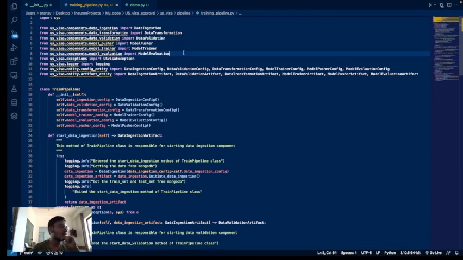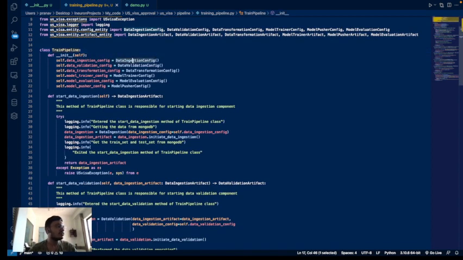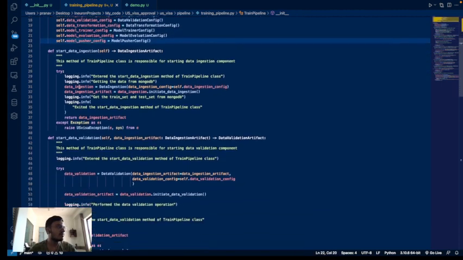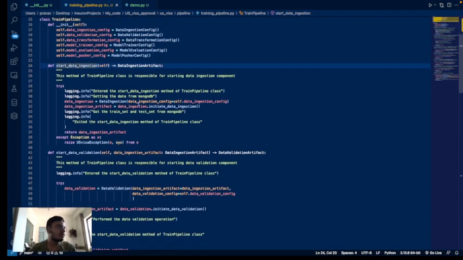As you can see, I have imported everything. We have all the components: ingestion, transformation, validation, model pusher, model trainer, model evaluation. And this is exception and logger. This is from our config entity. We have imported all the classes, and from our artifact entity also. And this is our class TrainPipeline. We have stored all the configs here as class variables. You can see that we have stored their instances here.